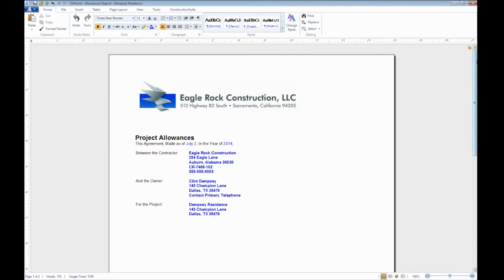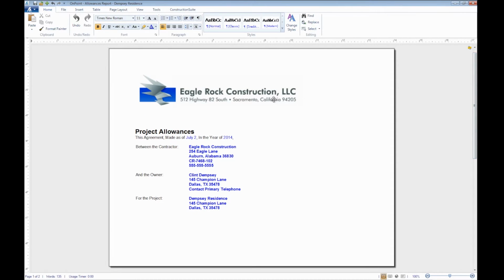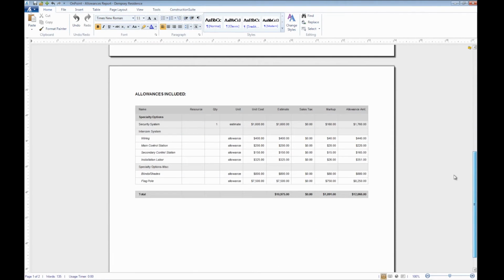And as you can see here, we have a nice cover sheet for our project allowances with our letterhead and the company, project, and client information. We then have a nice table showing all of our options, or our specialty options, that have allowances designated. So we've got the security system, the intercom system, and the specialty options miscellaneous. The ones that do have line items underneath them, we do have the line item level of detail as well. And then the allowances associated with each subcategory or item. Now again, you can customize which columns you see in this report in that wizard, but we chose to display all columns. You can see the available information. And then of course it will give you the nice totals at the bottom for all of the allowances on the job.